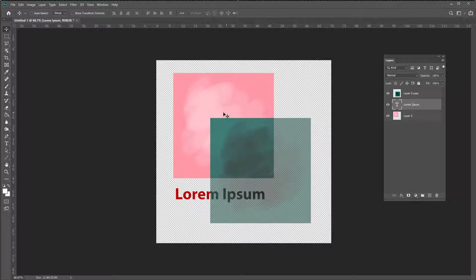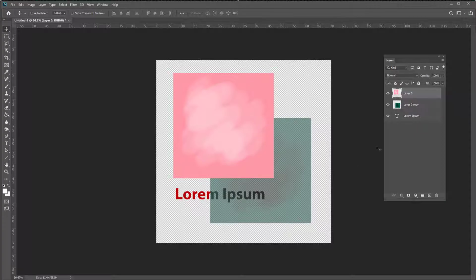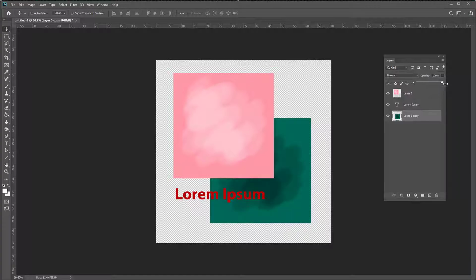So if I want to put the pink square on top of the green one, I can just click on the pink layer, move it up, and now it's on top. If I want to put the text between them, click on the text layer and put it between those two layers. Let me take the opacity off this one so that you can see the whole thing. And now look at my text. It is on top of the green layer, but it's underneath the pink one. So it's just moving between the two.